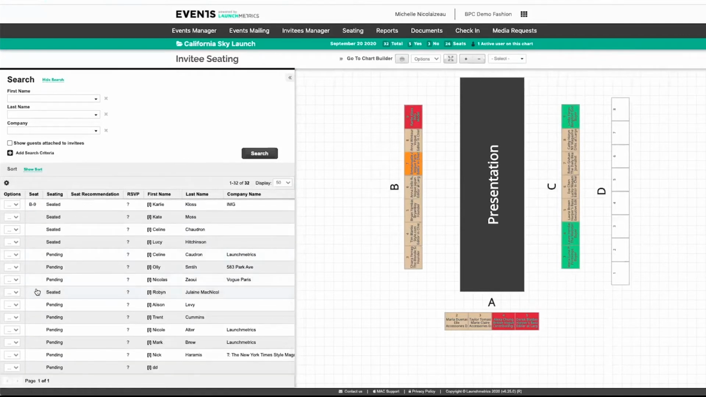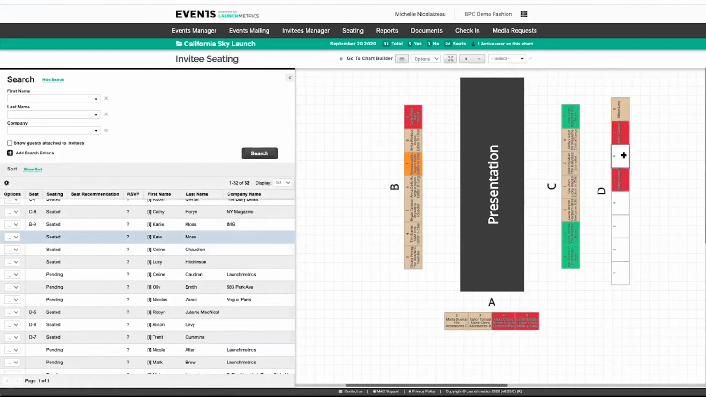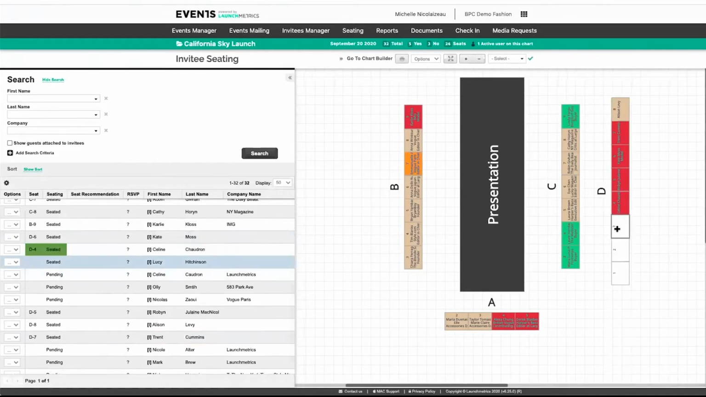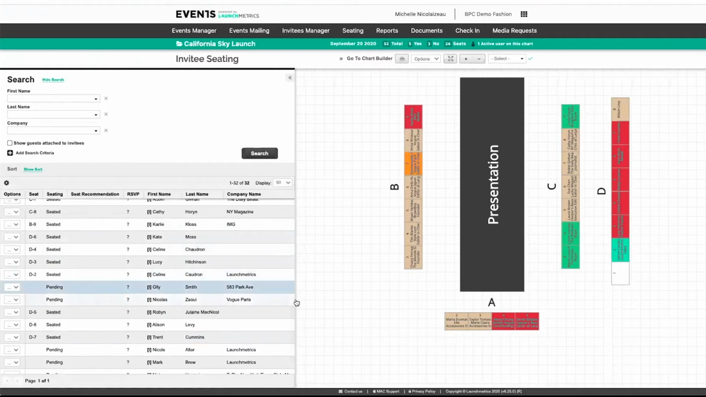So I'm gonna get Robin into a seat there. You just simply click on the name and then the exact seat where they can go. So I'm gonna put Trent there. So you can easily fill up your invitee seating chart. And on the builder, you can change it to basically any layout for your event. There you go, I filled it up.